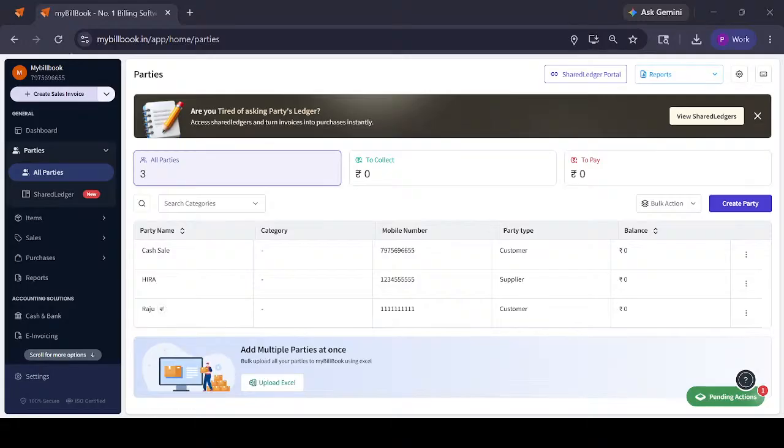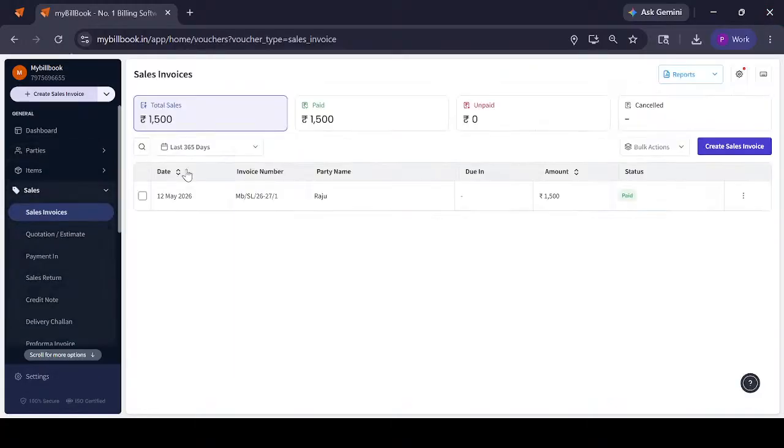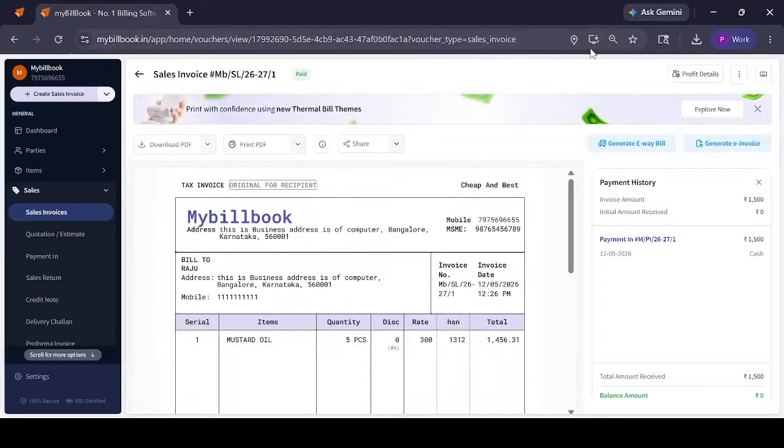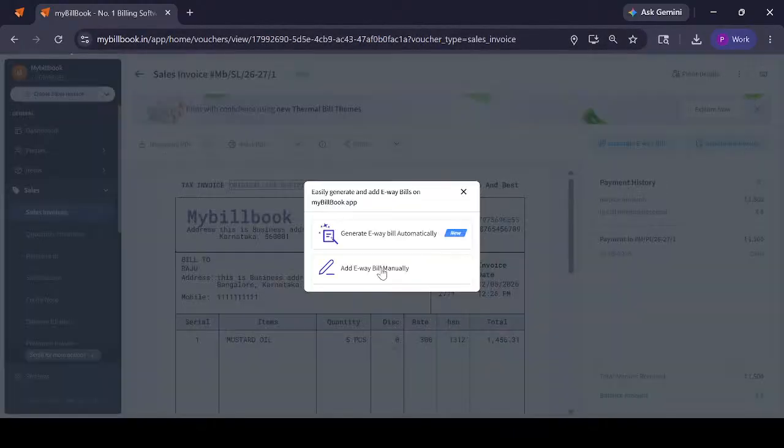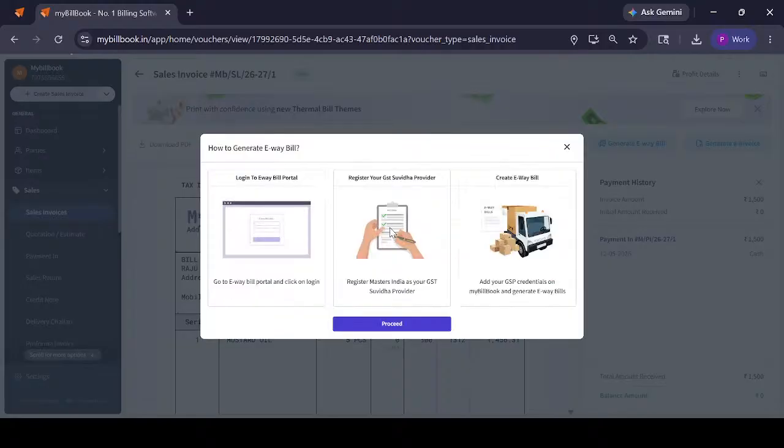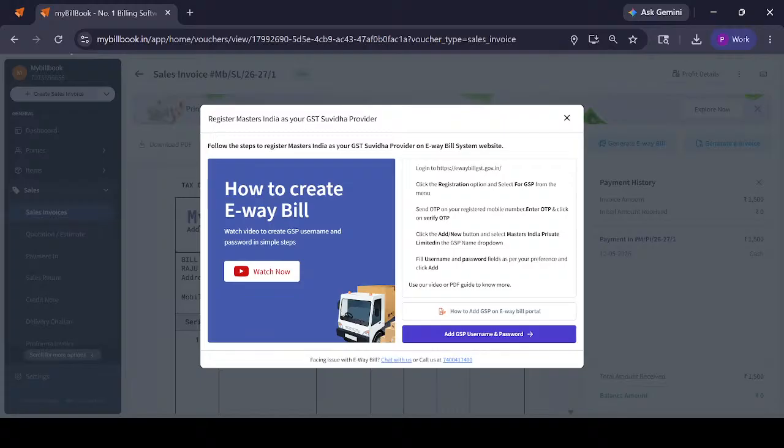Okay, so first thing, let's start with the e-way bill and invoice, how it looks. To create any e-way bill, you'll need to have a sales invoice with you, and here is an option to generate e-way bill. So to generate the e-way bill, generate automatically and proceed.